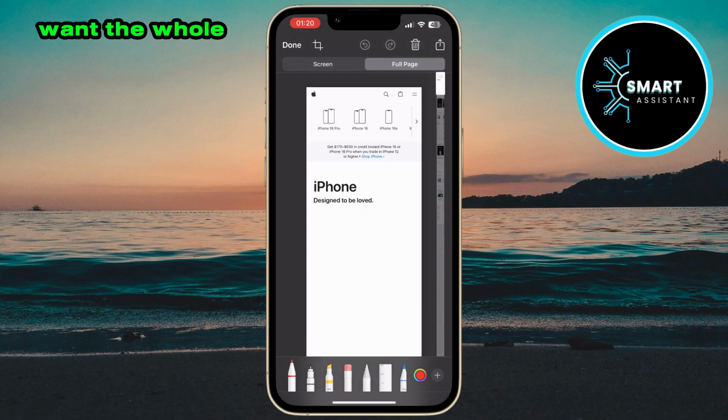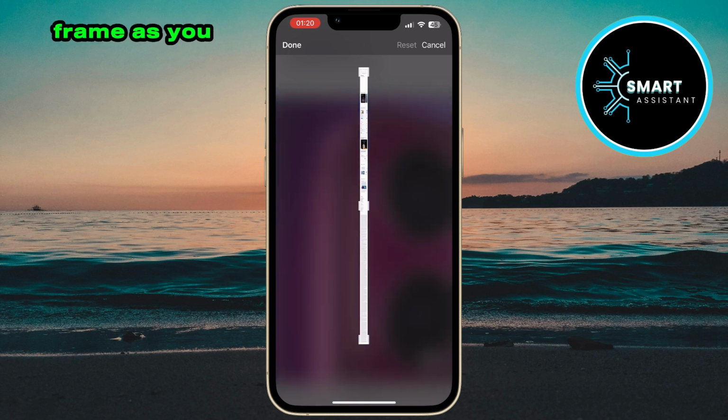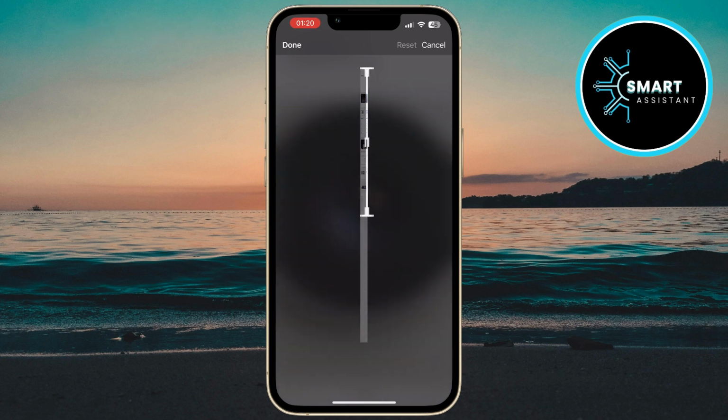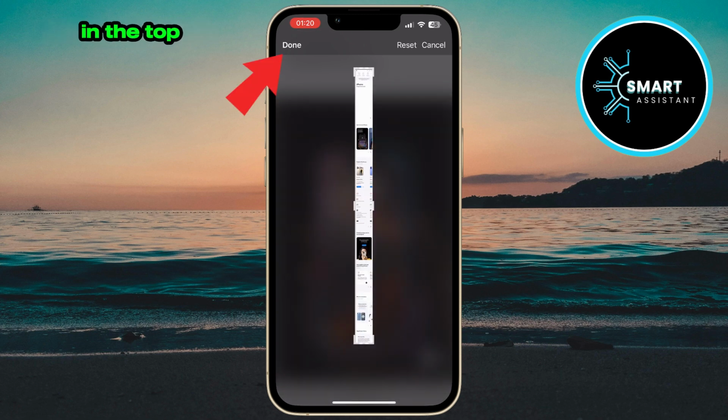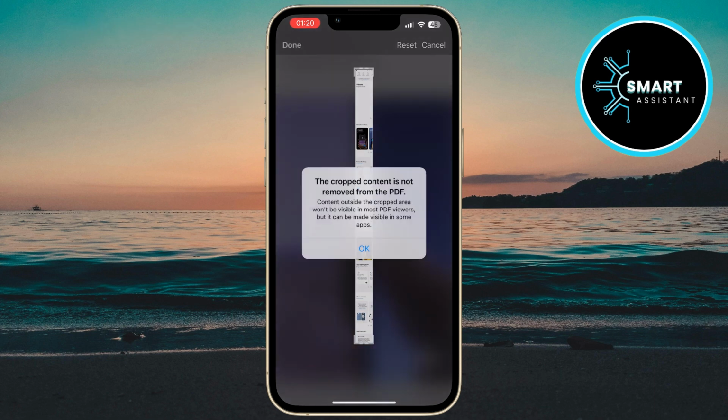If you don't want the whole page, you can crop it by tapping the Crop tool in the top left corner. Adjust the frame as you wish. Then tap Done in the top left corner. A pop-up window will appear explaining that content outside the cropped area might not be visible in most PDF viewers, but some apps can display the entire content.